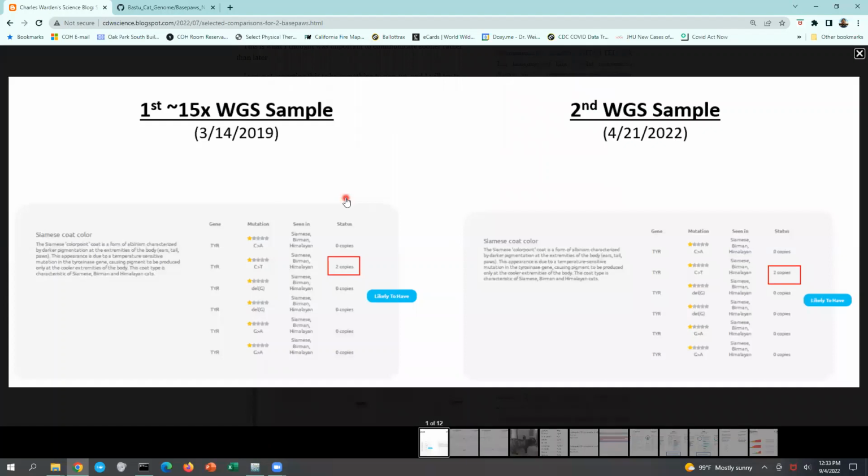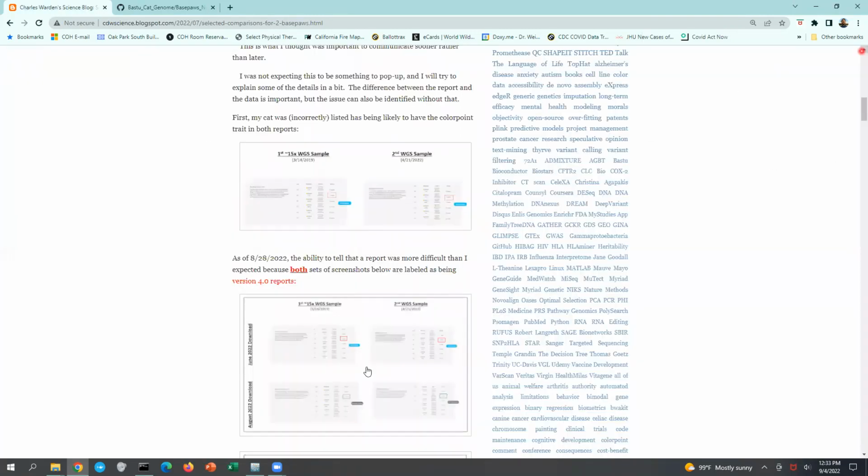So in terms of the earlier version 4.0 report, there's this Siamese coat color trait, and there's this C to T variant, and it says that Bastu is supposed to have 2 copies. And when you do have 2 copies, you are in fact likely to have the trait. The problem is that she has 0 copies instead of 2 copies, but that's what I'm going to walk through in greater detail. So here's a screenshot.